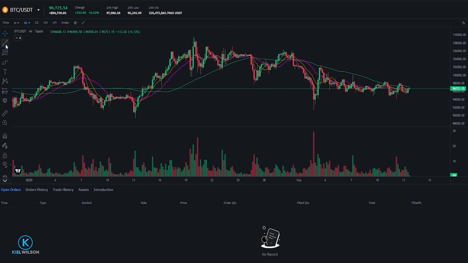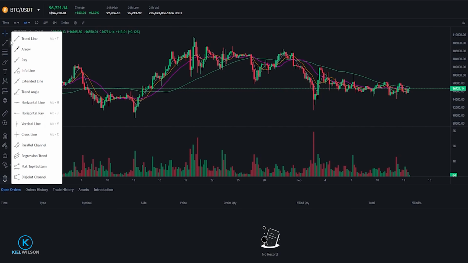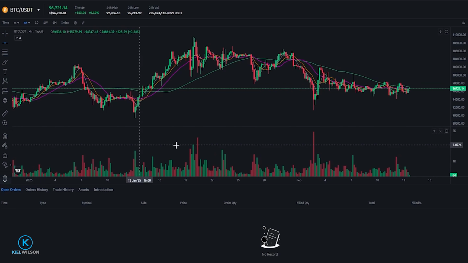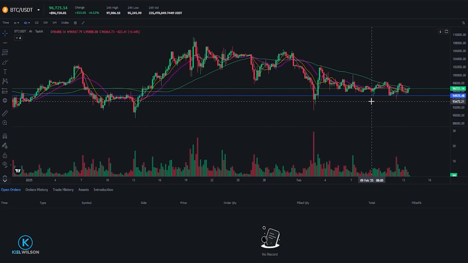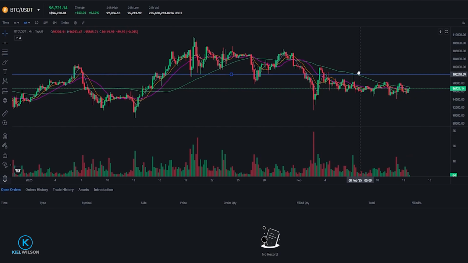So for example, I'll come up here to the trend line. We'll click on this little triangle here. I'll grab a horizontal line right here. I'll come over to the chart. You'll see if I just left-click, I've now added that horizontal line to the chart. If I want to move that horizontal line, I can hold down left-click on top of it and I can drag it wherever I want.